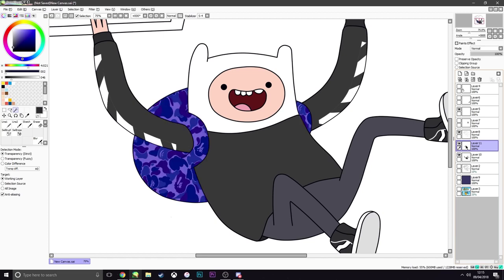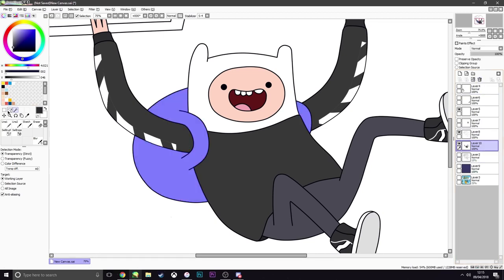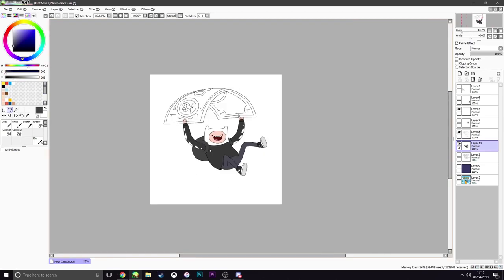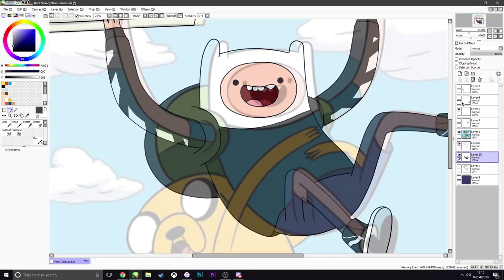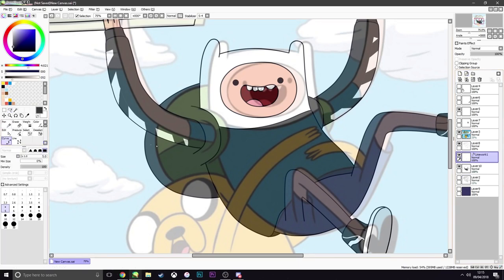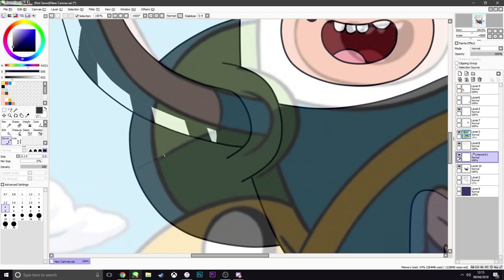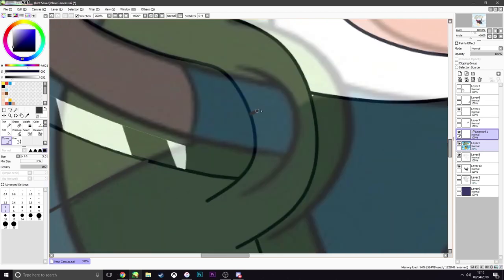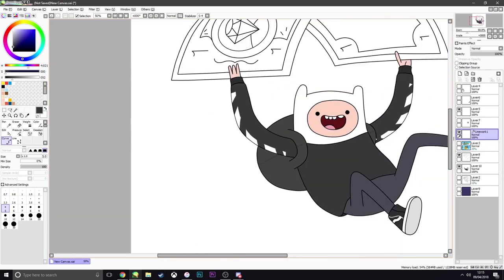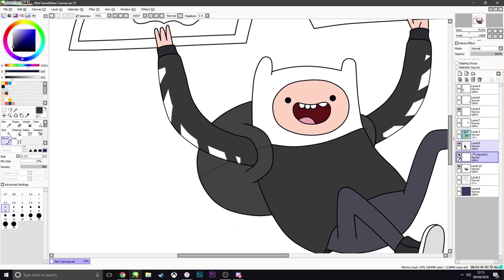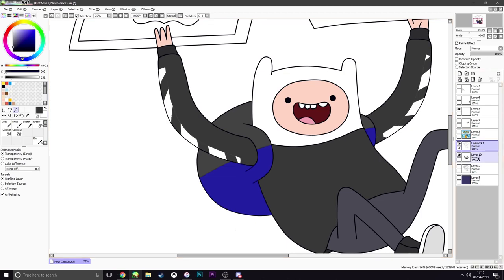So let's just, actually we can just use that, can't we? Okay, and then I'm just going to make his bag black just so it suits the rest of it. And Finn's bag has like 2 shades of green, doesn't it? The lower bits of that. So let's just do that. Okay. So like that. So that's Finn's bag.